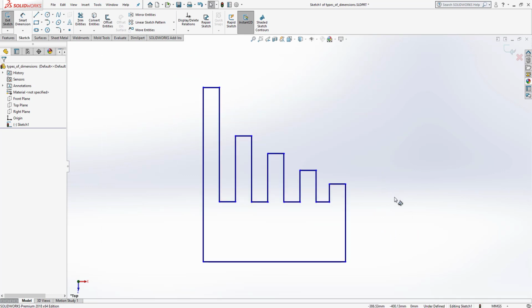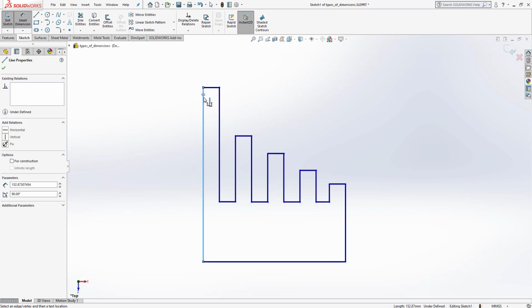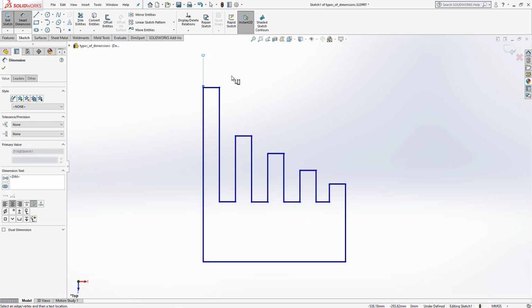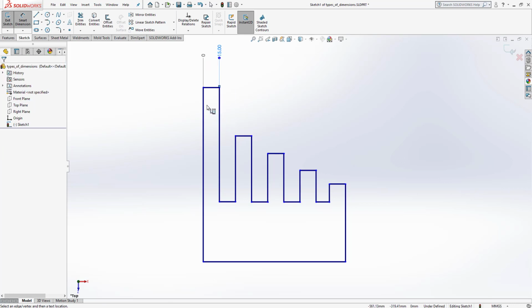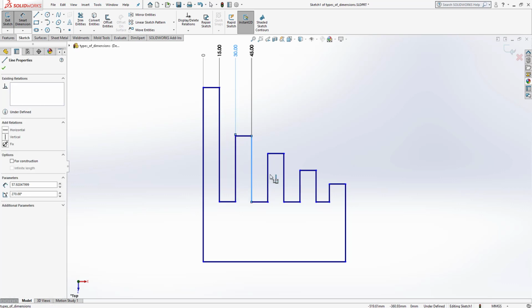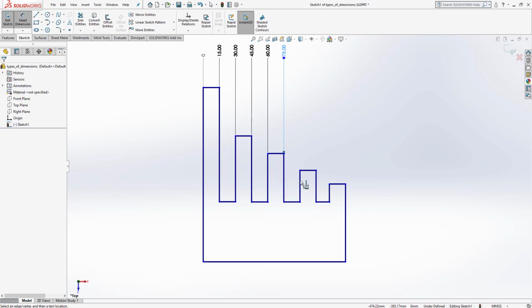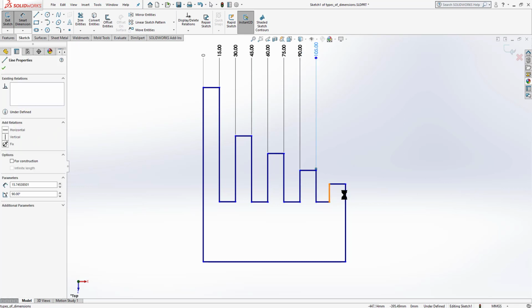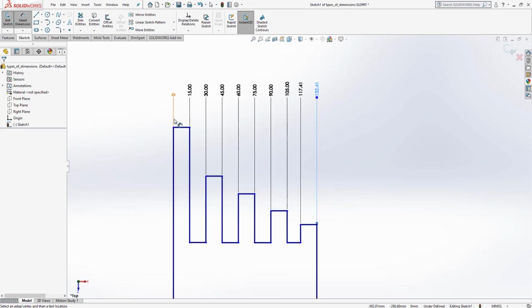Now just move over to our next dimension, which is horizontal ordinate dimension. Just click here. Horizontal ordinate dimension works in a similar way. Just click on this line as our baseline. And when you click on any other horizontal distance lines, it will form a dimension for you. Just keep clicking here. And you will get all the dimensions having horizontal distances.